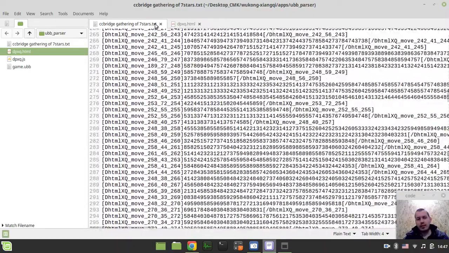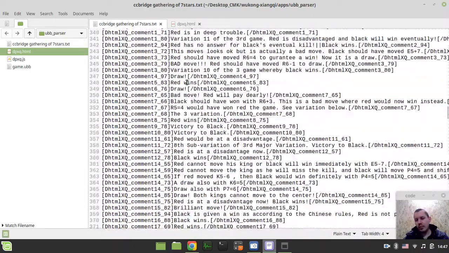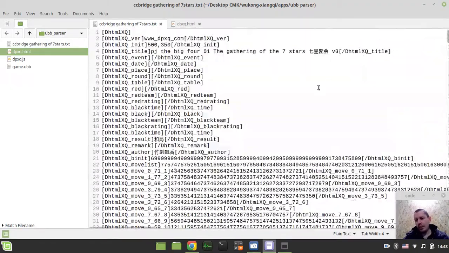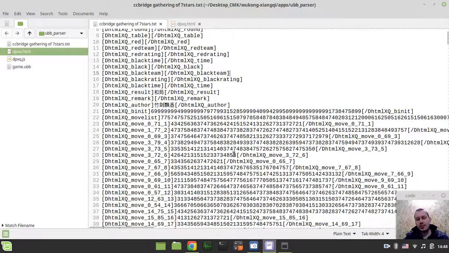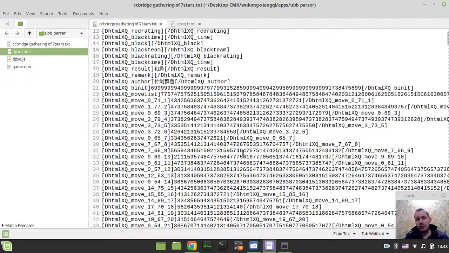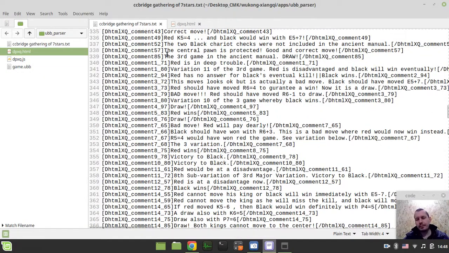document. It's text format, but this is known as a UBB format. I'm not sure, I have no idea what this UBB stands for, but the idea is that this is the representation of the game of Xiangqi with annotations and variations and moves and so on. So all this stuff is encoded here. We have the encoded initial board position, the encoded move list, encoded variations, and then down below here we have the commentaries.